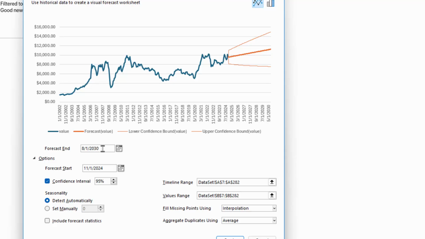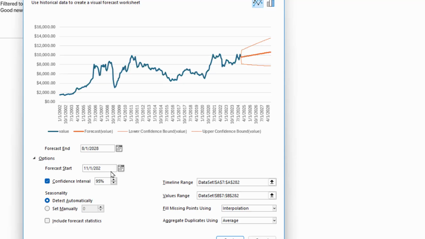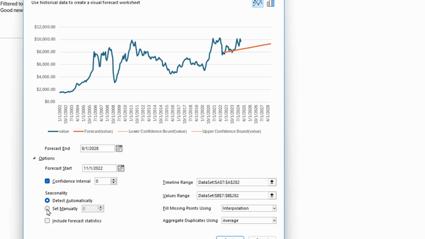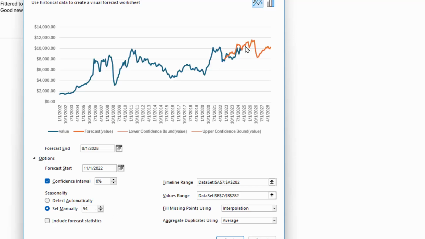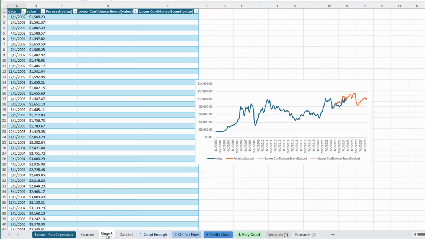The magic happens here. Let's take this down. Let's put this to 28. That's enough. Let's start our forecast period in 22. That'll give us roughly 24 months. We don't need a confidence interval, so let's get rid of that. Magic starts here: set manually. We talked about 54 months. Well, that's the seasonality, so we'll just say 54. This chart replicates what you saw previously, and you hit create. We're going to get rid of this because we don't need it.